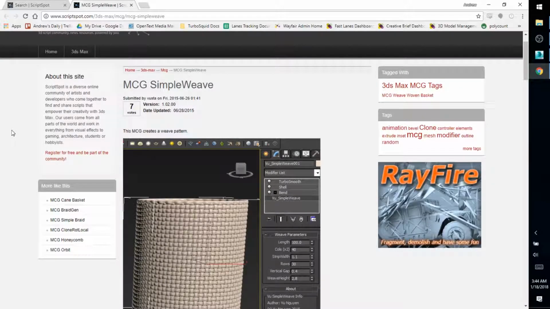For example, this one isn't a required plugin. You would just collapse this to edit poly once you had the pattern you wanted.